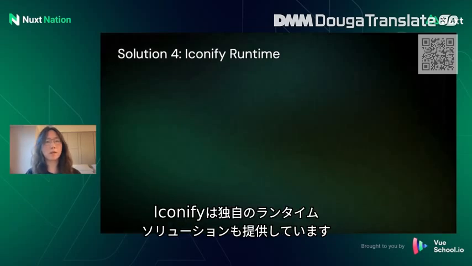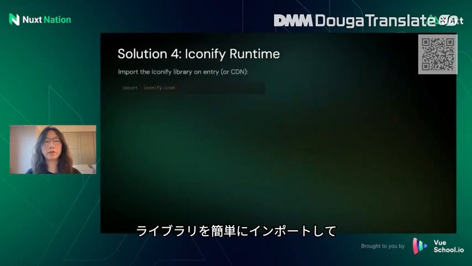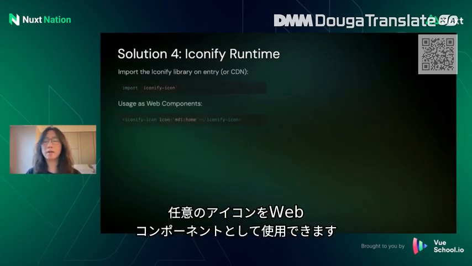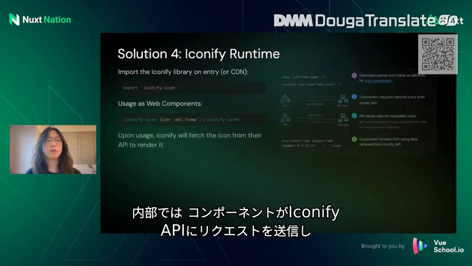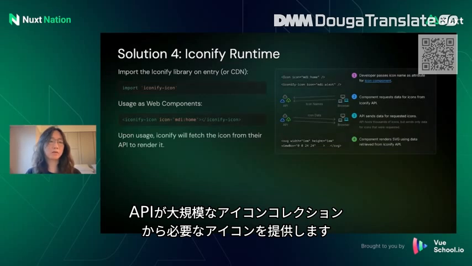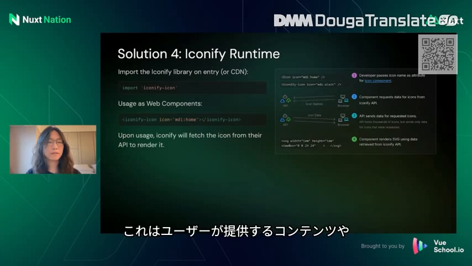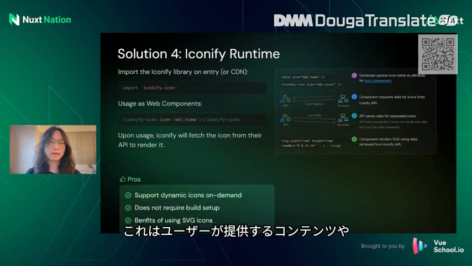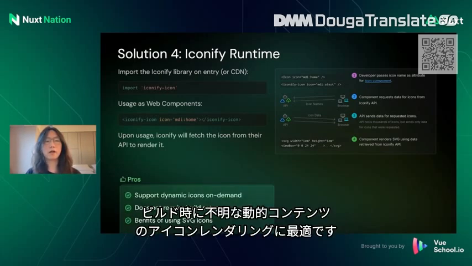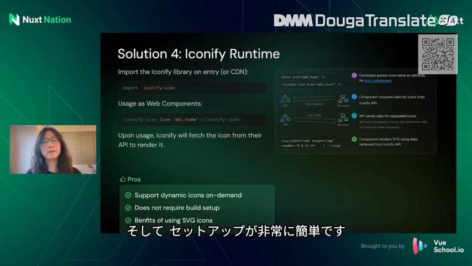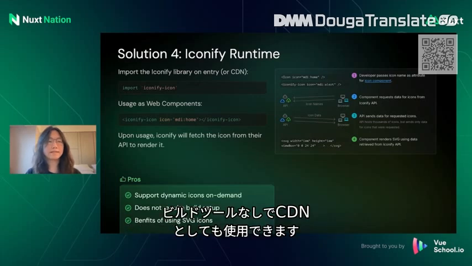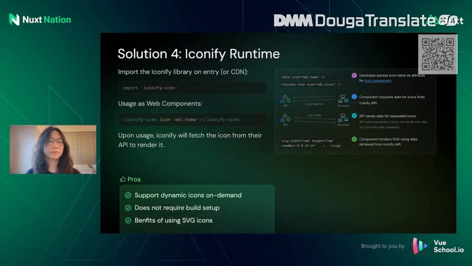Iconify also comes with its own runtime solution, where you can simply import the library and then use any icons as web components. Under the hood, the component will send a request to the Iconify API, and the API will serve the needed icon from the massive icon collections. This is a great fit for rendering icons from user-provided or other dynamic content that you don't know at build time. And it's super easy to set up. You can even use it as a CDN without any build tools.